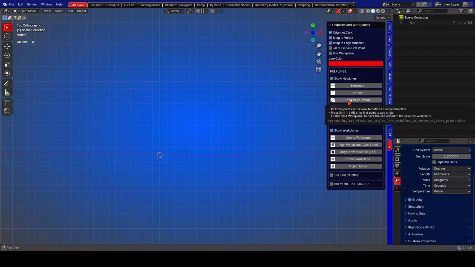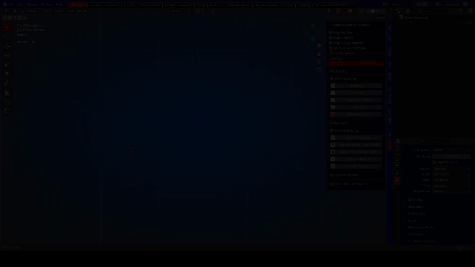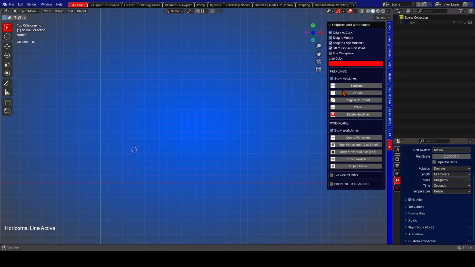Freely adding the angled line is done by picking 2 points. Pressing Shift and left mouse button after adding the first point gives you the possibility to add an angle for the line. The checkbox 3D cursor as first point will add the lines always to the location of the 3D cursor for precise adding of the lines.